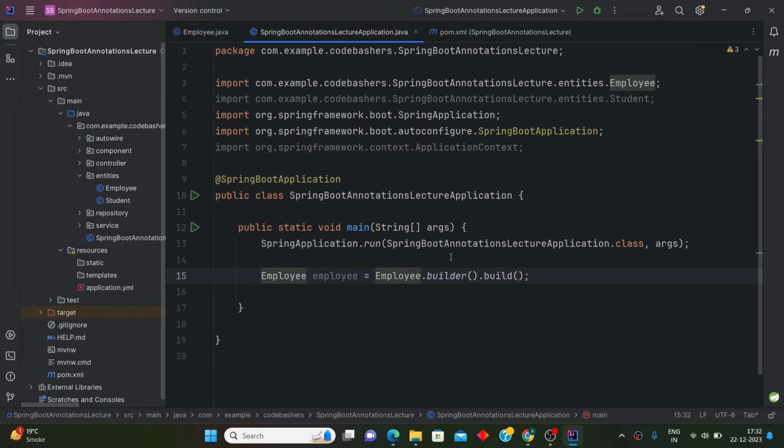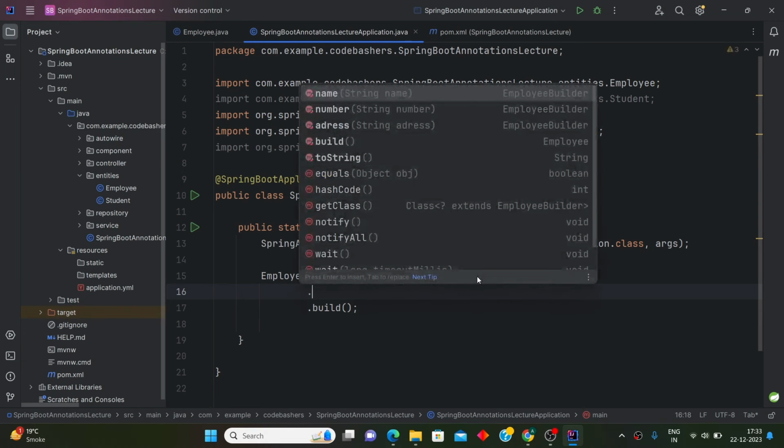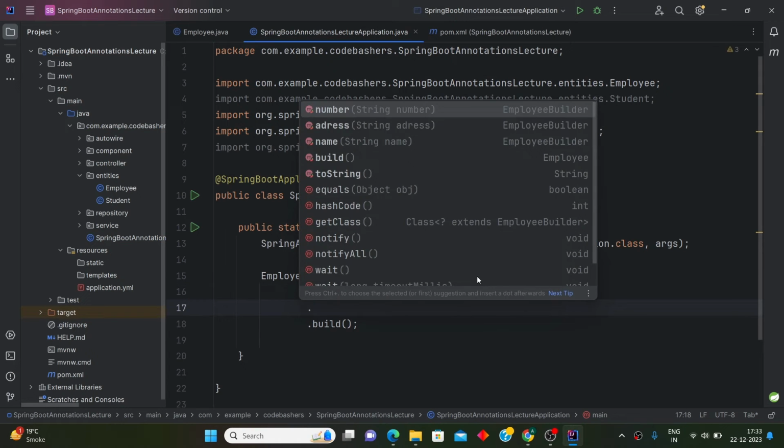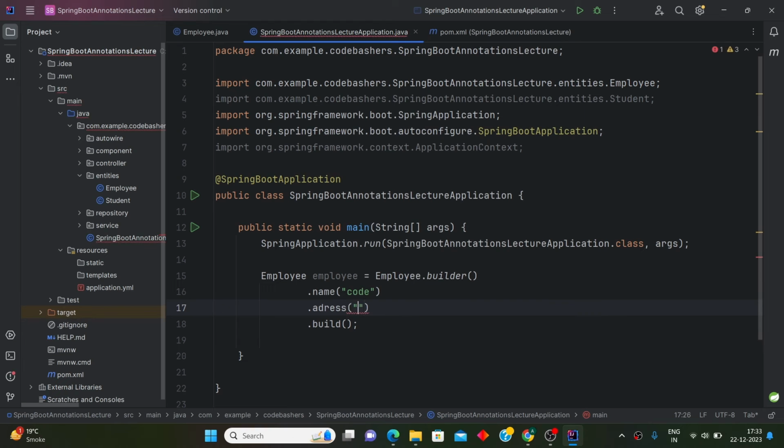For that, what we used to do was call the setters from here. But now with the builder method there is one good thing: we need not call these setters again and again. We can simply give the values to these fields just by calling their name. Dot, what is the name? So in name, what will we pass? Let's say we will pass code. Then the next field is address. So address, what can we give? We can give SHAL.